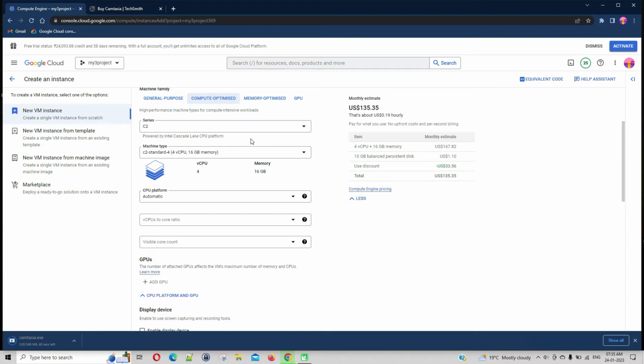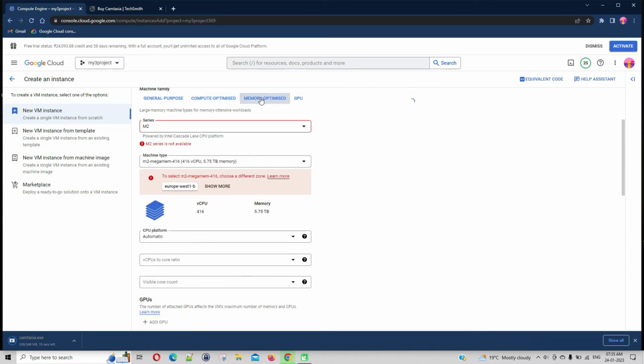See here, a lot of C series, high performance machines. If huge workloads are there, in that case you can go with that, and accordingly you can see the cost also. Memory optimized, if you need large memory, in that case you can go with that. But I'm going with general purpose. See here, the cost is also $35. In this zone it is not available, so we won't normally use it.